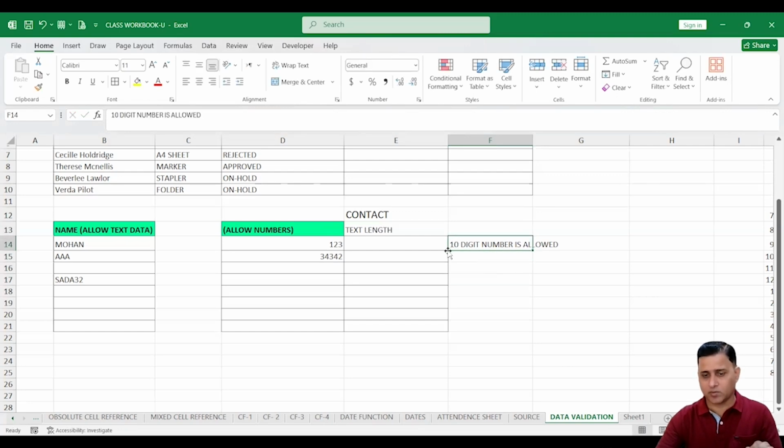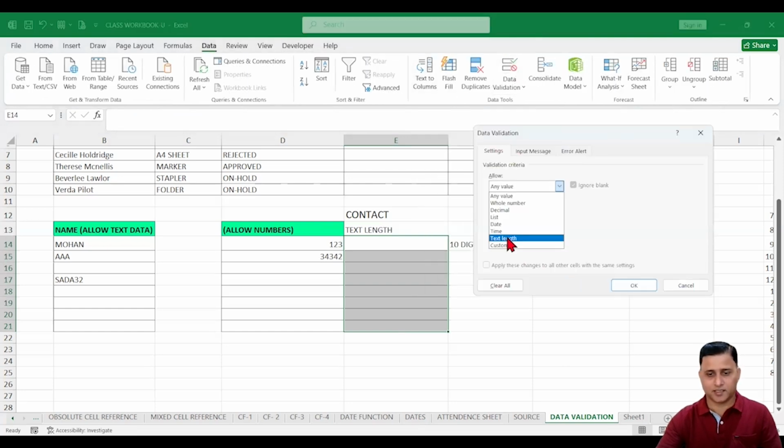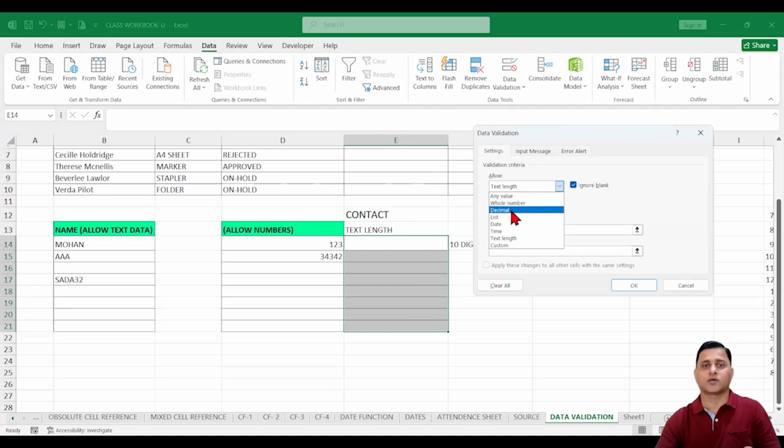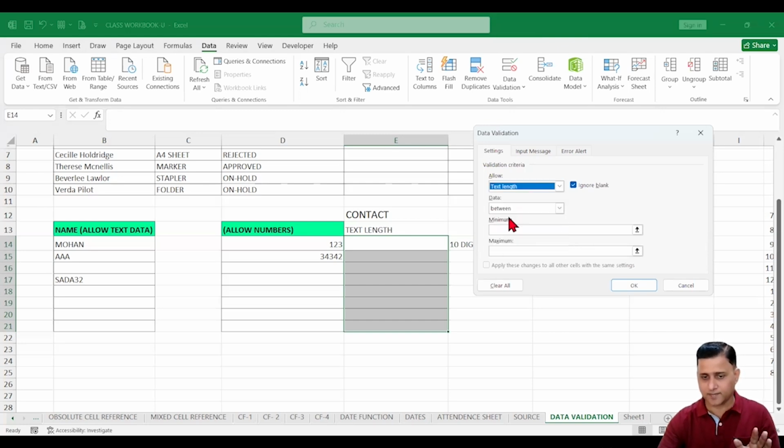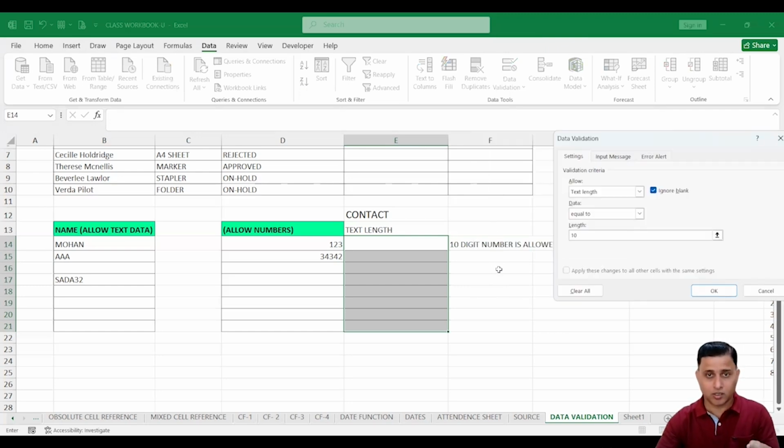Now if you want only a 10-digit number allowed, select the cells, go to Data Validation, and select Text Length. We do not select Whole Number, because 10 is a number and we do not want the number 10, we want a length of 10 characters. So select Text Length and make it equal to 10. We do not want greater than or less than, we want equal to, and write 10, because I want only a 10-digit phone number allowed, not 9 digit, not 11 digit. Now finally click OK.